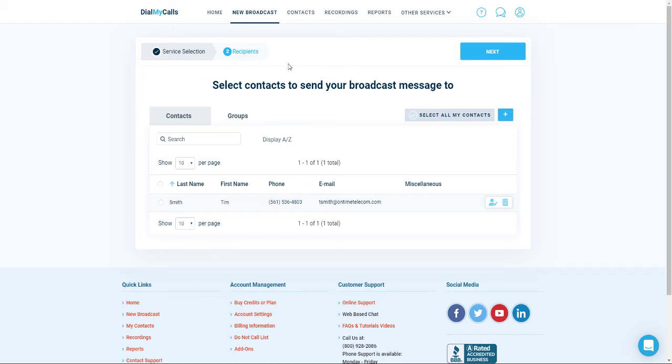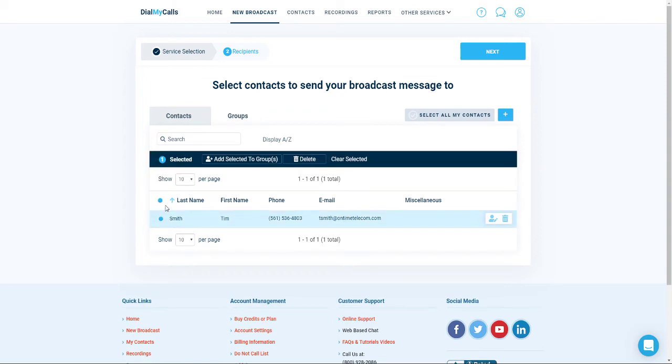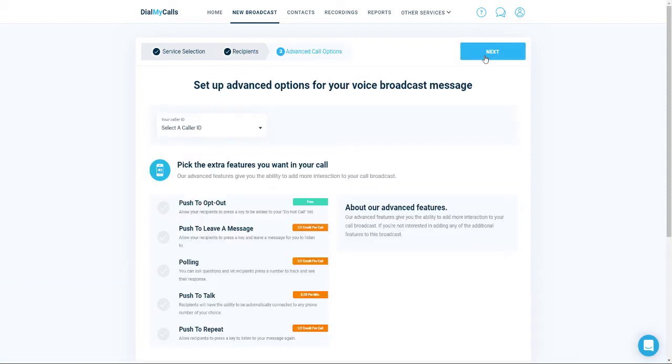Now it's time to select the contacts you'd like to receive your message. You can select contacts that you've already added, or next to the Select All My Contacts there is a plus sign to add additional contacts. Select your contact and then hit Next. Now we're going to set up our call broadcast.